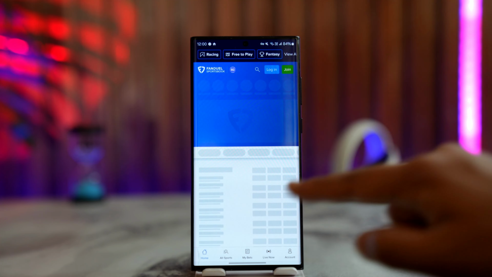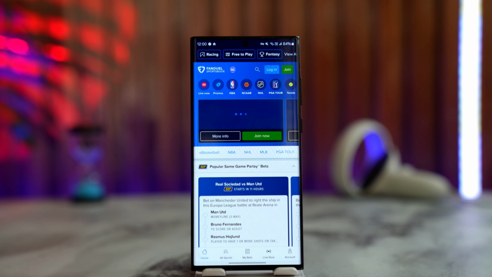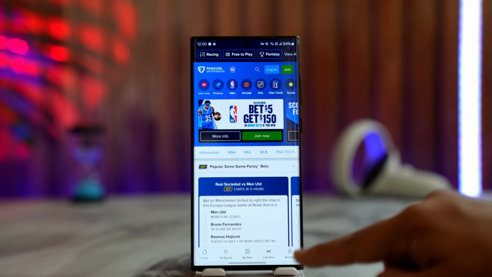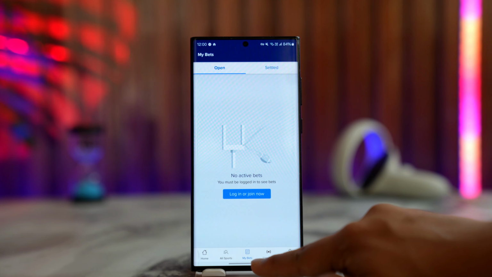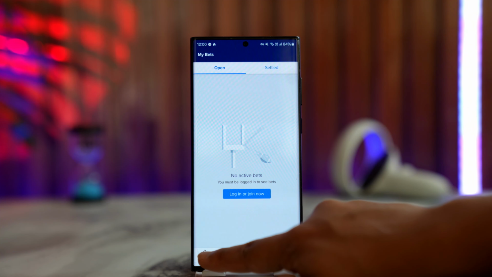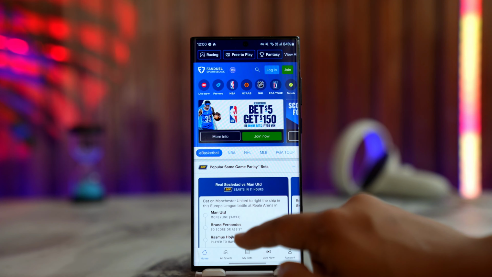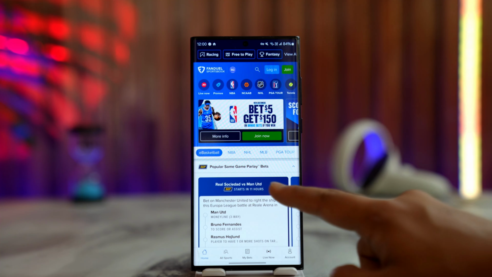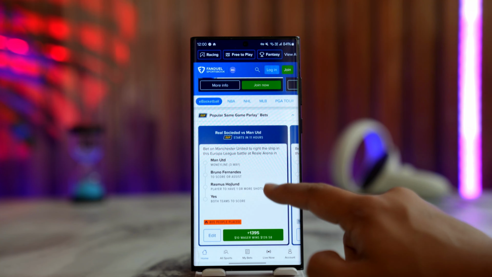Now, when you're here on the homepage of the FanDuel app, you simply navigate to the Sportsbook section of the platform, then go to your bets. You can go to My Bets from the bottom if you have them, or if not, you can simply come over here and go to multiple bets right here. Now you can see same game parlay bets and so on.